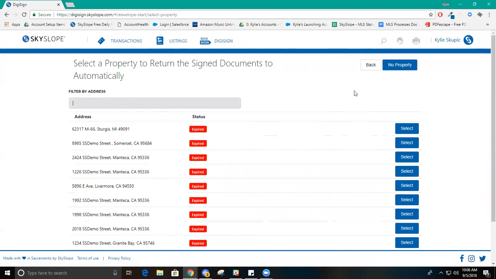Now, just to refresh our mind, we have yet to create an actual transaction in SkySlope. So we aren't going to associate it with any property because we're still in the offer phase. We're hoping that offer gets accepted, but we're not 100% sure. There's a couple of different offers in there. We're just waiting for some information back. So at this time, we are going to select no property.